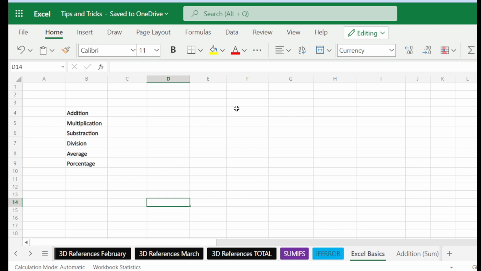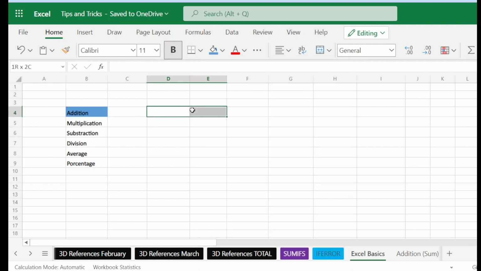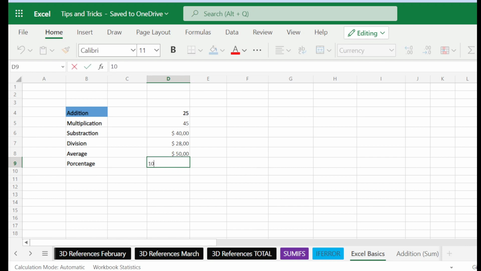Okay, so for that I'm going to use just random numbers here. I'm going to start with the addition. I'm going to give it a color, and we're going to do some numbers here. So let's say 25, 45, 40, 28, 50, and say 100. So as you can see, there are different numbers here. Some of them are in currency, some of them are in just general.